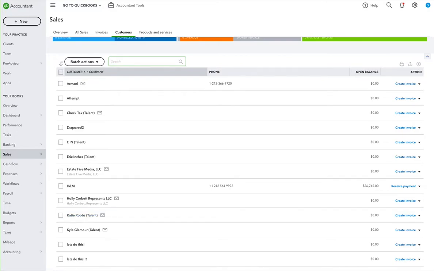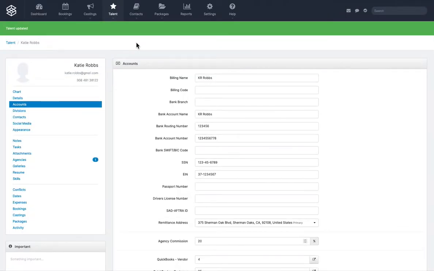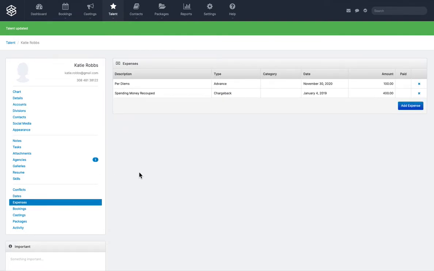The other part of the talent profile that Syngency syncs to QuickBooks are expenses. If we go down to expenses here, this is where you enter any chargebacks that are charged directly to the talent from the agency, or any payments that are advanced to the talent. Here we can see we have a chargeback and an advance.